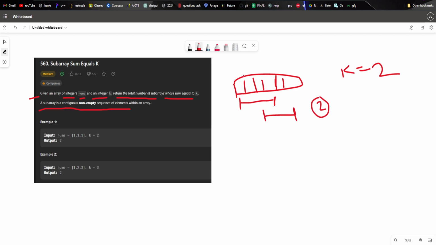So how can I solve this question? The first intuition I am getting is taking a prefix sum. How will the prefix sum help me? First I will take the prefix sum at the first index, so it will be 1, then 1 plus 1 is 2, then 1 plus 1 plus 1 is 3. So first it is 1, then 2, and then 3.